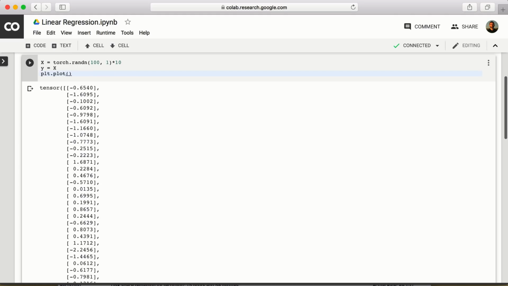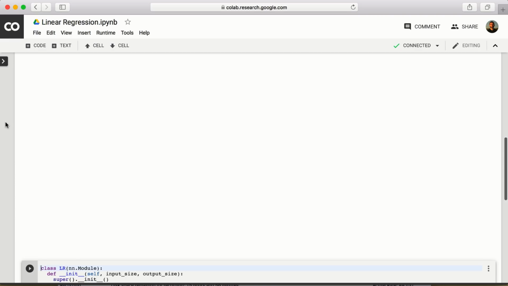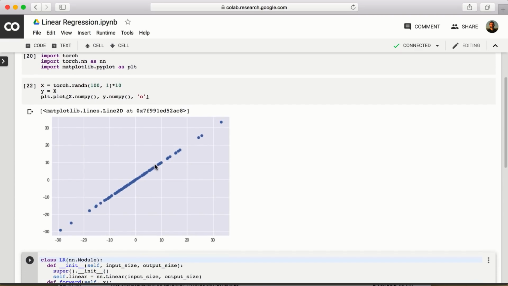plt.plot x. Recall this must be converted to a NumPy array, and the y value as well, y.numpy. And we want each data point to show up as a circle. So what we can do is just place the letter O as our third argument, O not 0. Outputting this should result in a straight line of data points. This was to be expected, such that all data points are normally distributed within the x.